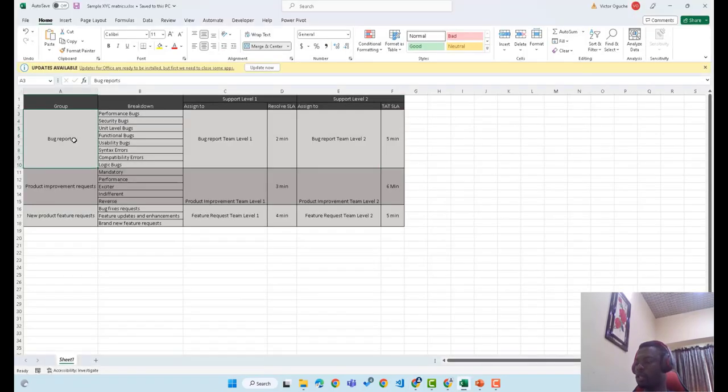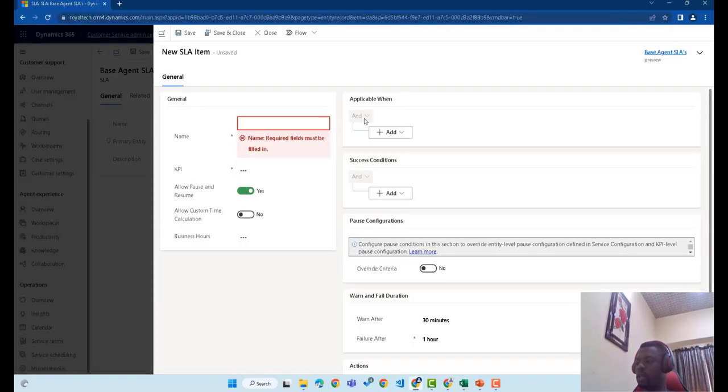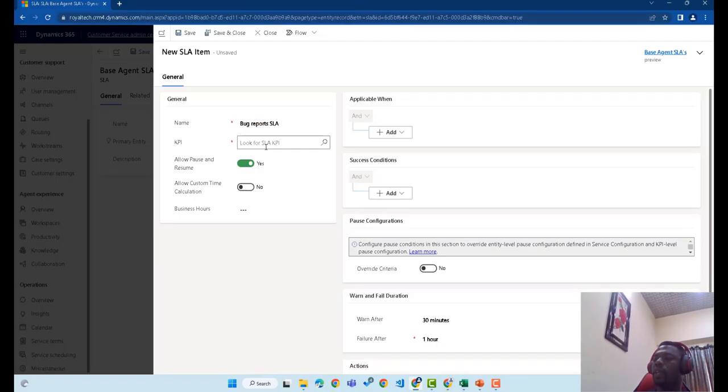So I can just call this, let me copy what I have here, bulk report SLA. Go back here. So call this bulk reports SLA. Then the KPI now. So the KPI we created for this is resolution KPI. So you can leave everything as default.